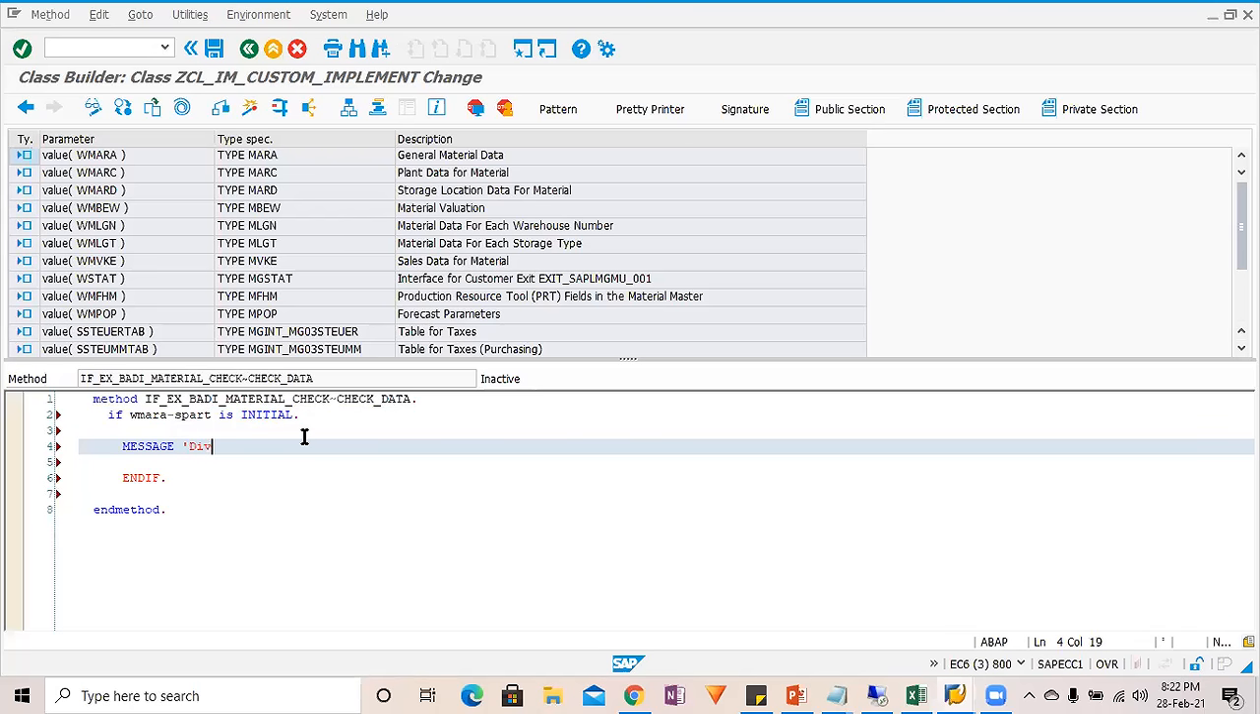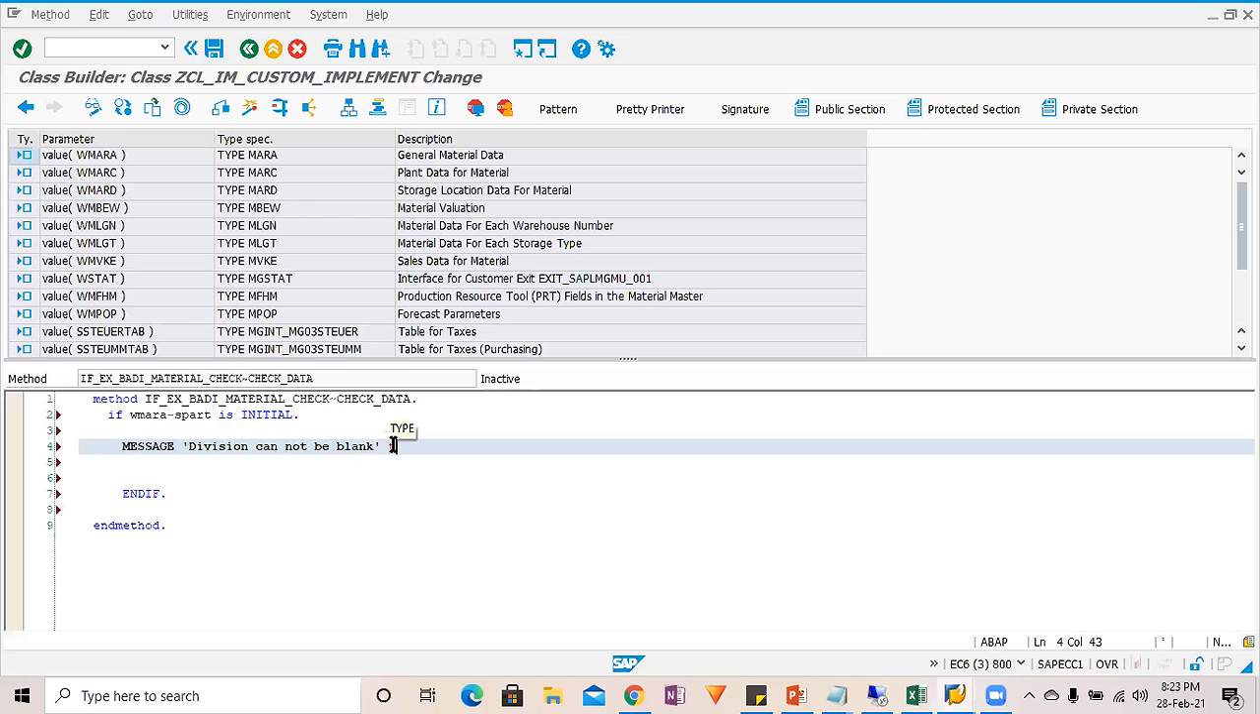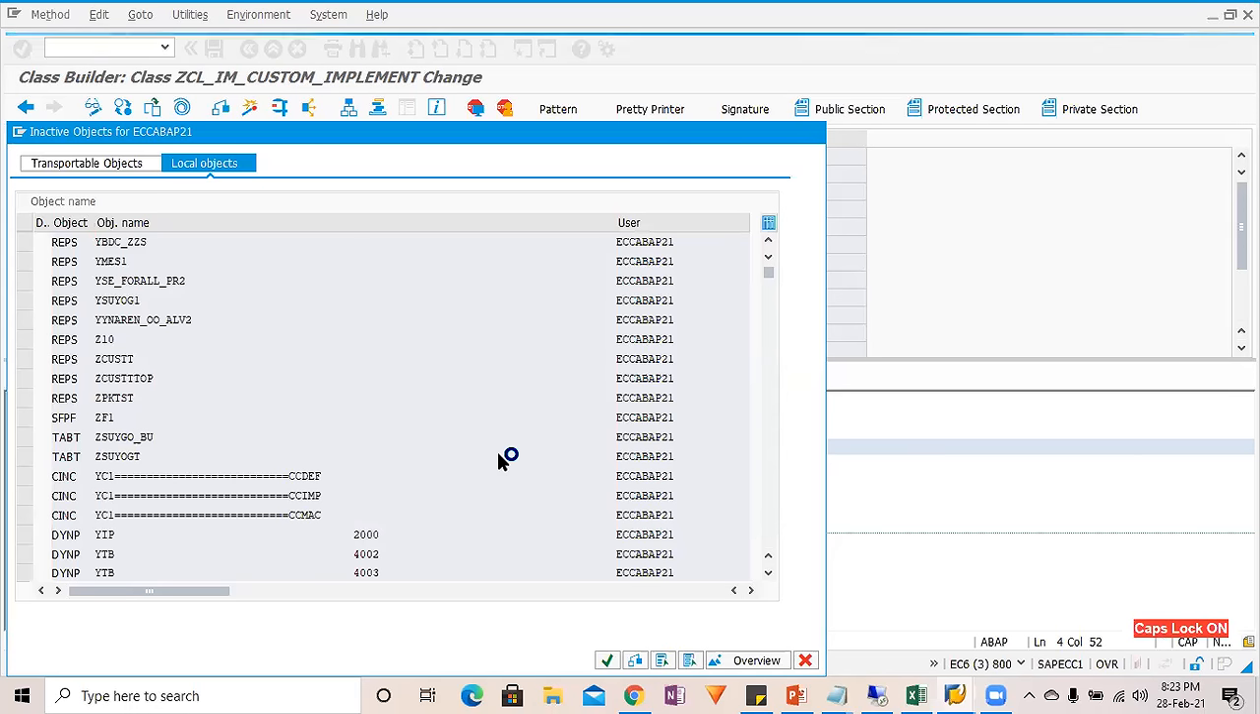division can't be blank. Save it, check the syntax and activate it. Got activated.